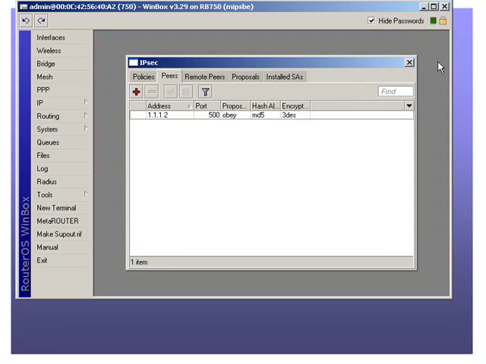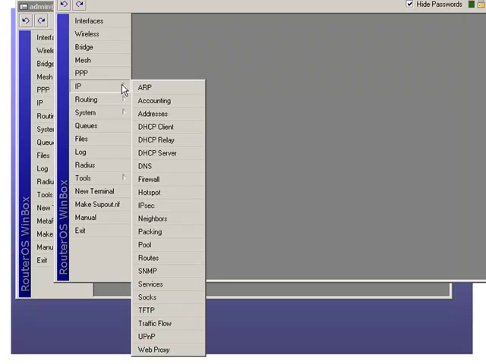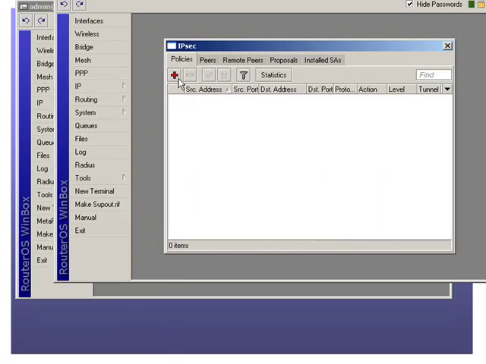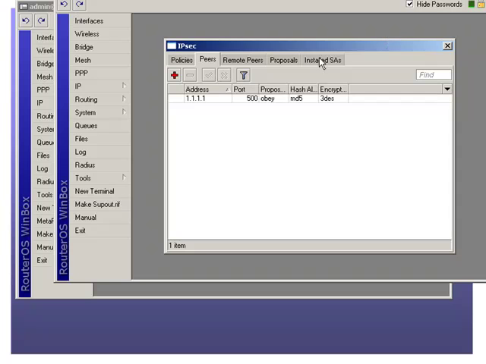So we've gone ahead and taken care of that, so now we need to go over to this side, to Site 2. IPSec. So we're going to start with peer, add 1.1.1.1. Secret is test, shared secret. We're leaving everything else default.